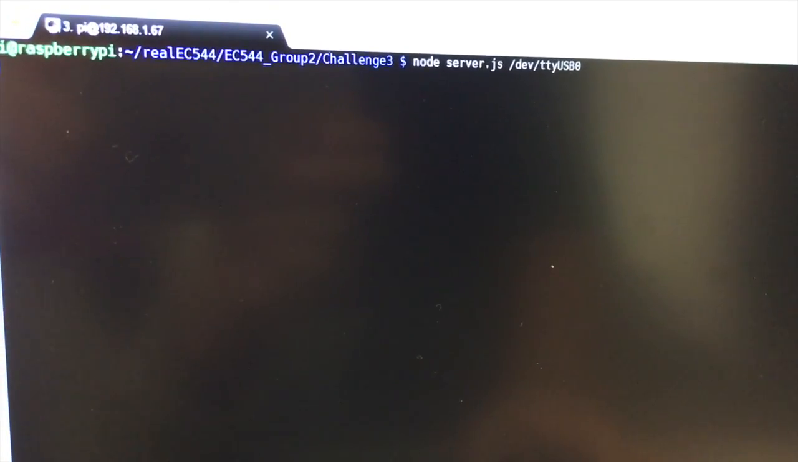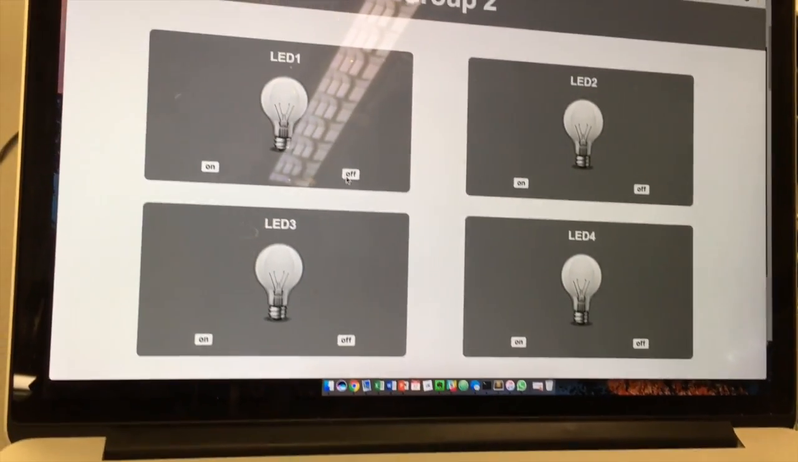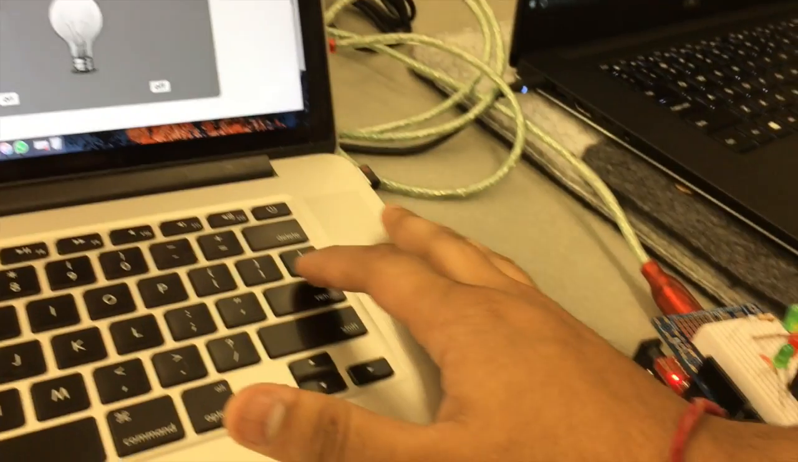As you can see, we are now powering on the server. The server is opening and listening on port 3000. This is our web page. This is the LED system.